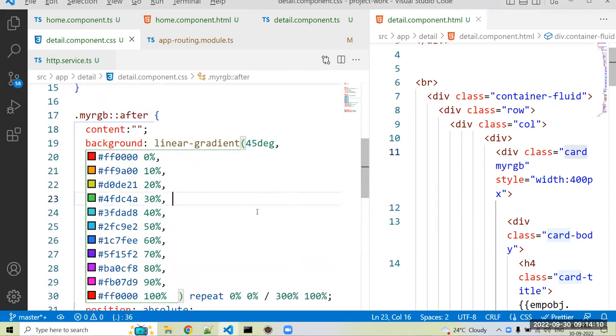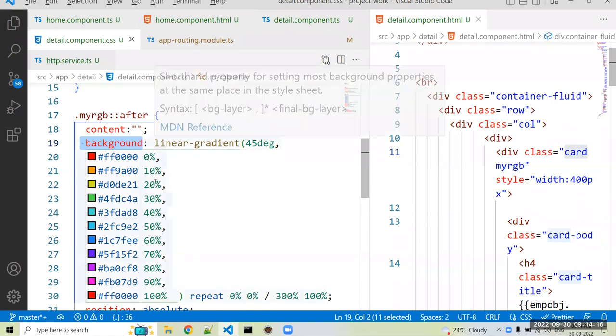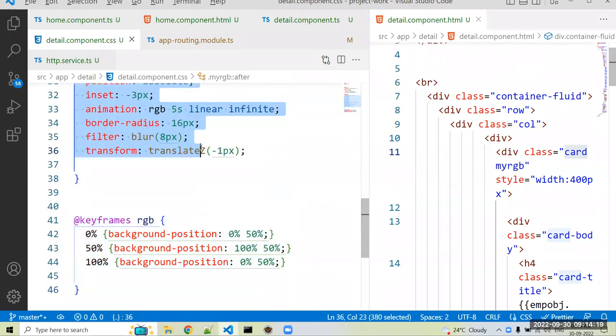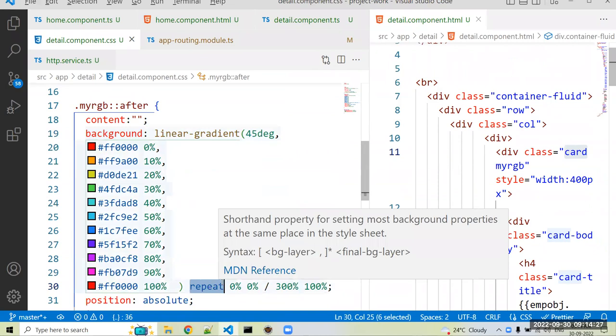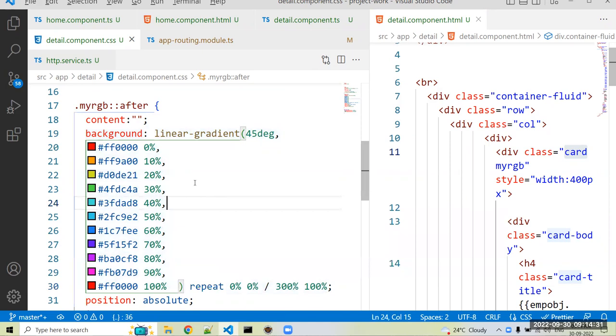I want to repeat that background. Again, background is a shorthand property. This is the first property, which color we have to apply for that background. It is space separated, and I mention the second details of that background.